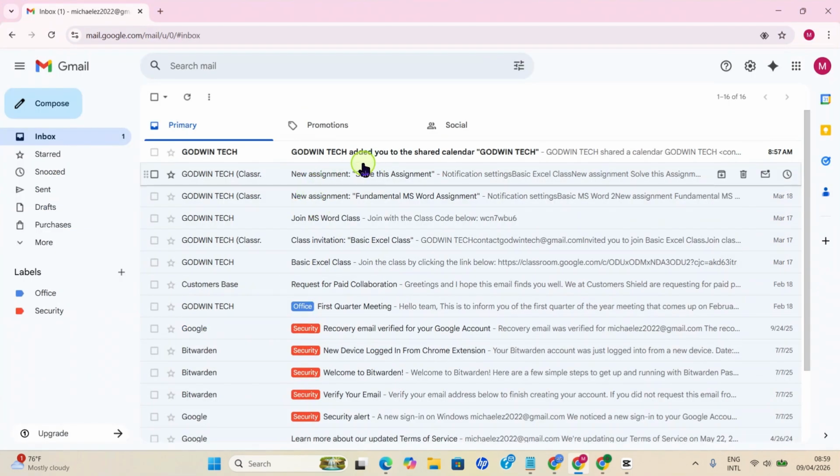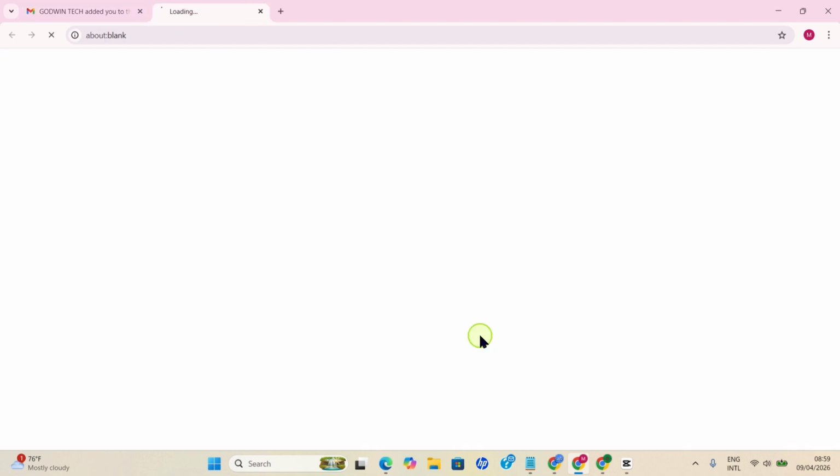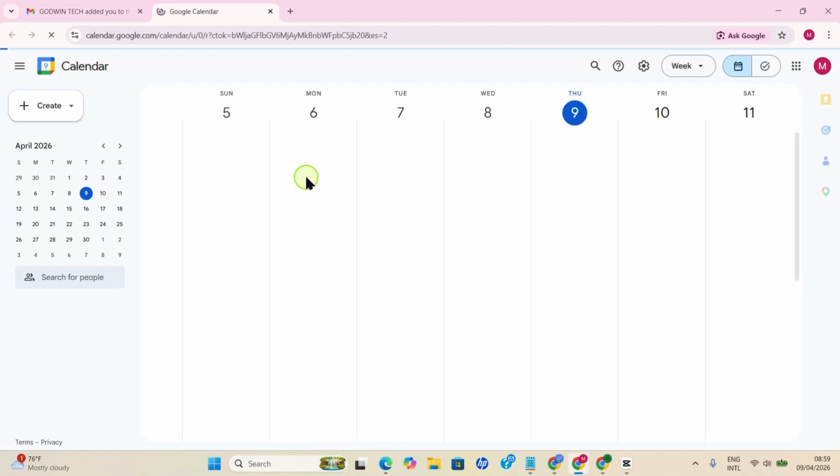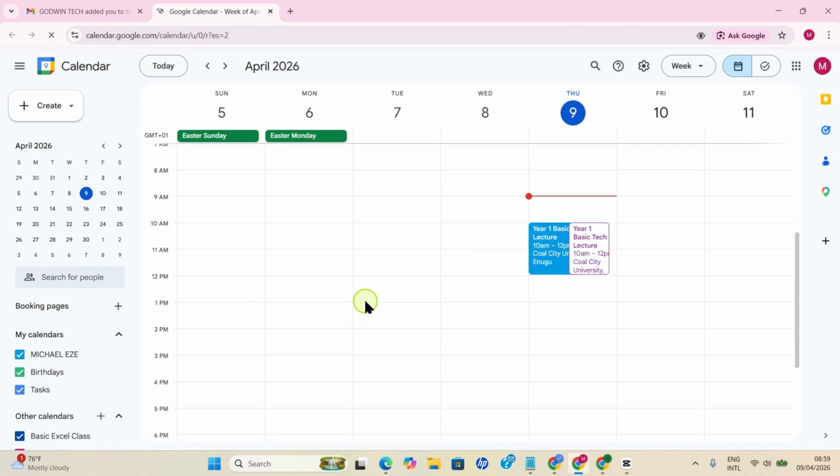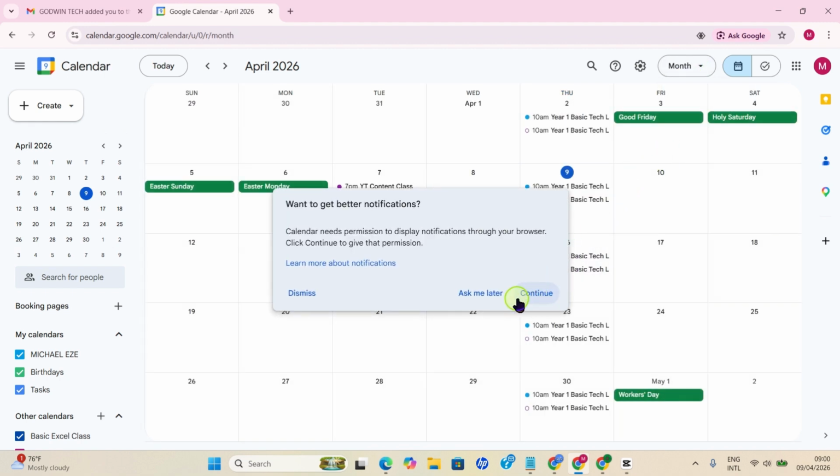On Michael Eze's email, the inbox, look at the calendar Godwin Tech shared with him. So I'll click on it, click on open calendar. This will load a page showing you what the guy's calendar looks like. And here the weekly option is selected, so you may need to click here and select month to see everything in detail.